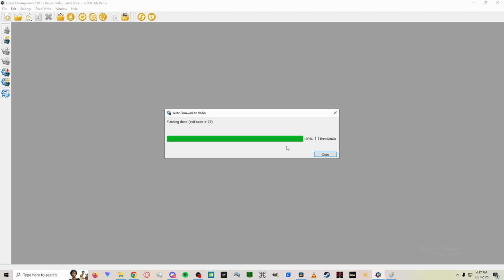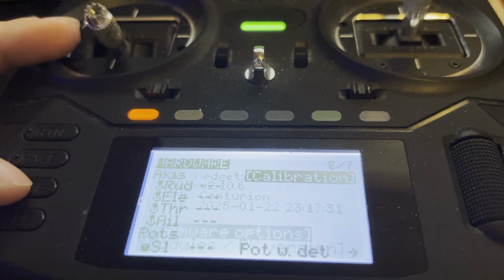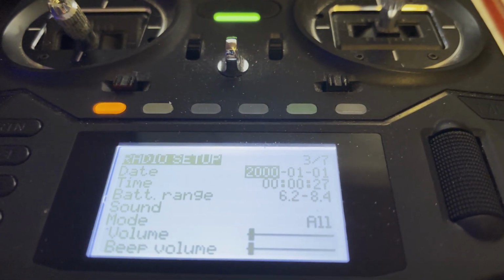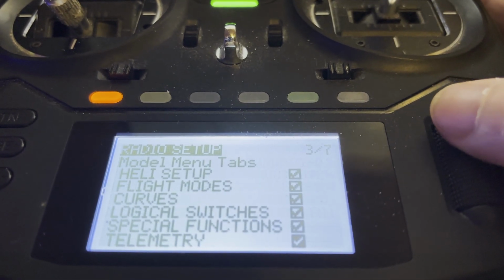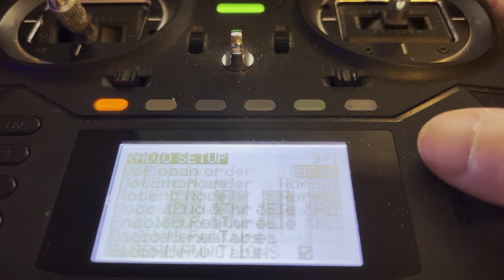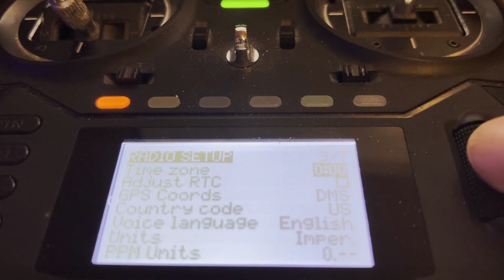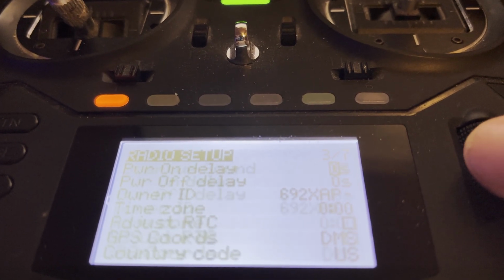So now I want to show you how you can make your transmitter turn on and off just a little quicker. So you'll go to system, then you'll page over until you find radio setup, and once you're in radio setup, you'll scroll up until you find power on delay and power off delay. Naturally they're at 1 second, and you want to change this down to zero.